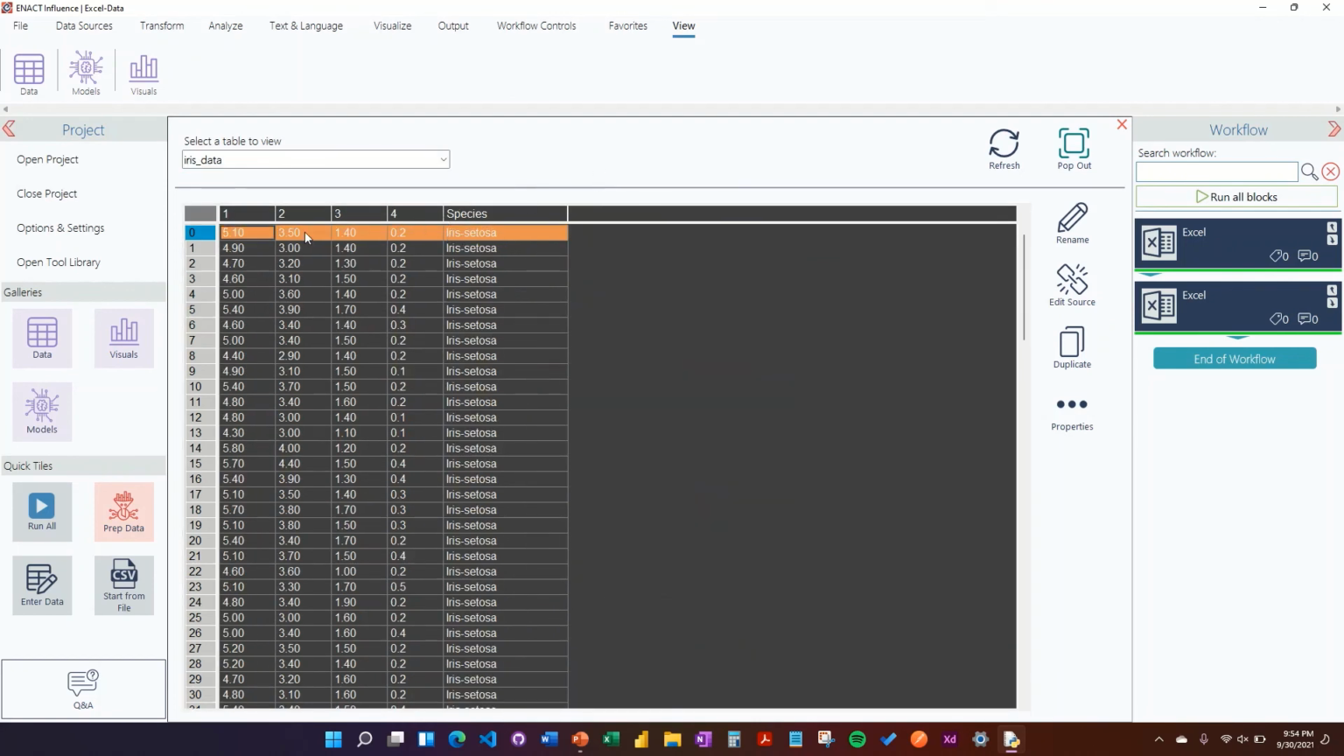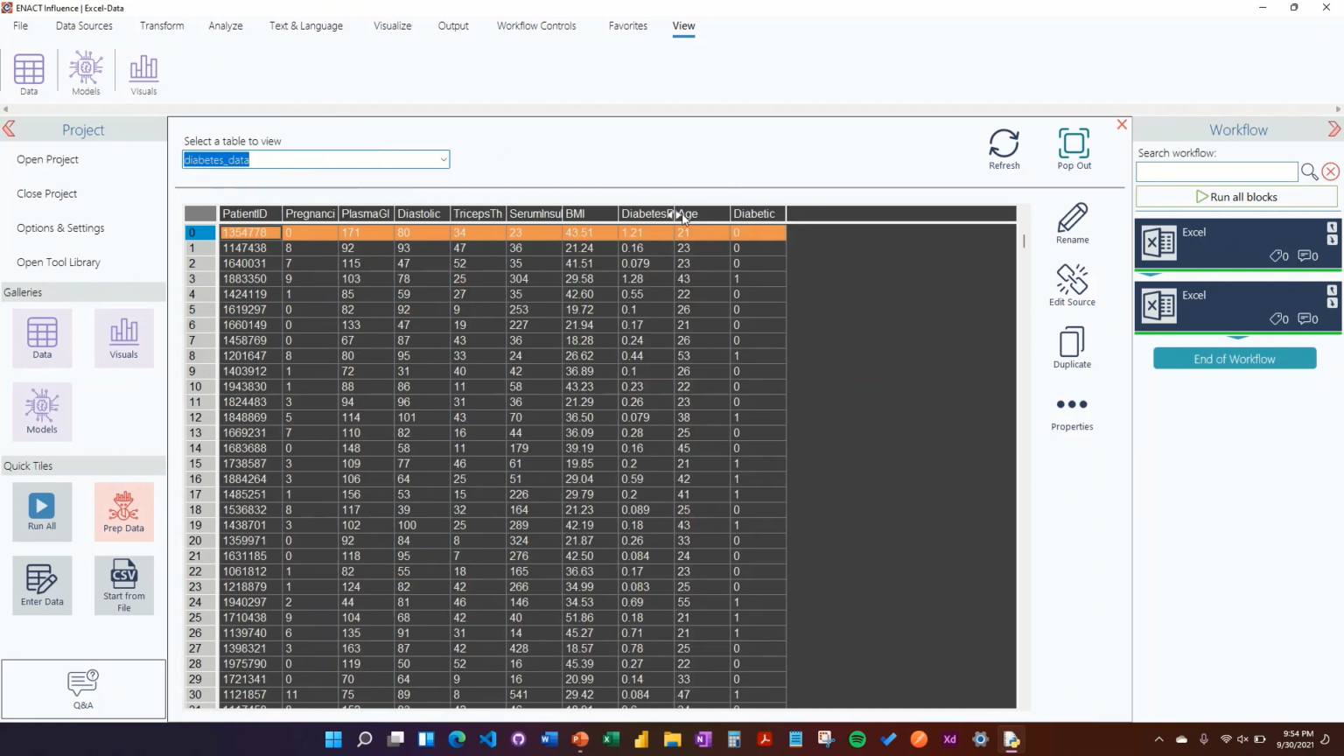Here in the iris spreadsheet, you can see we have the 4 features and the label. And in the diabetes data set, we have all of our features and our binary label here.